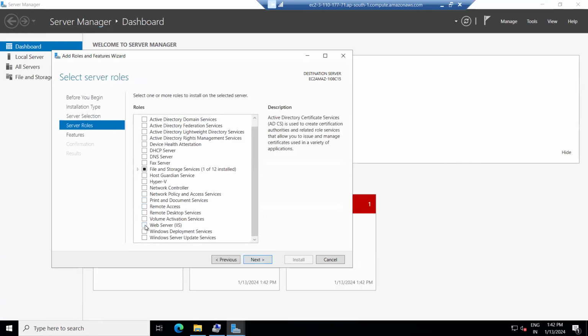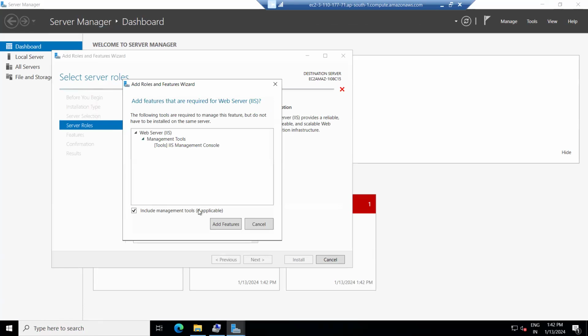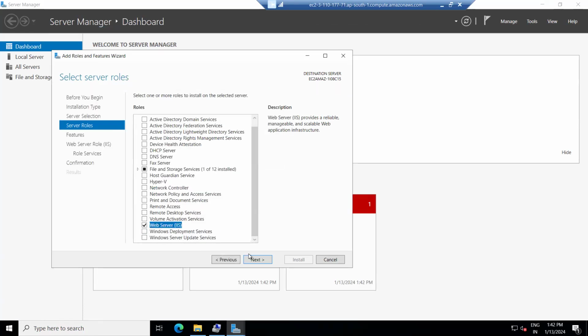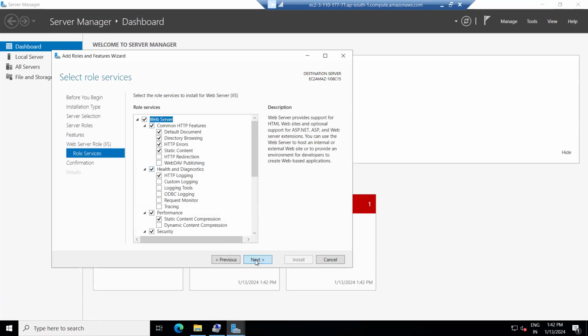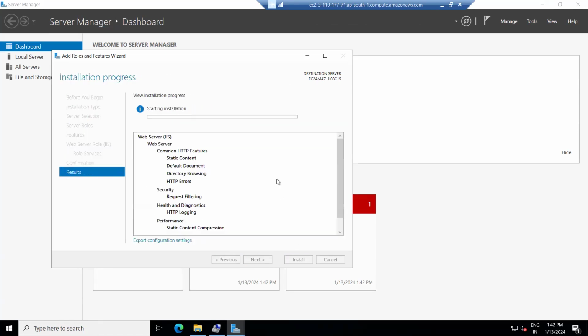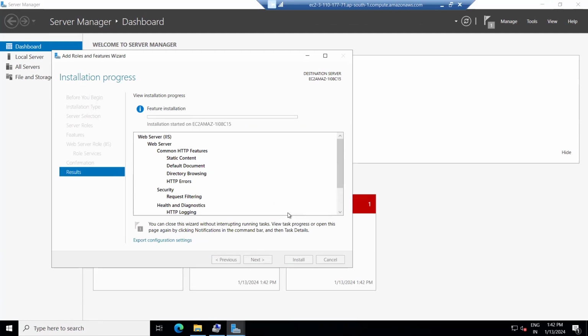Then we are going to install web server IIS. Select this feature, which is a Windows feature, and click on next, next, next. There's no learning curve here. It's just manual steps, right? Just do this. Once this IIS is installed properly, we'll take the public IP, right?